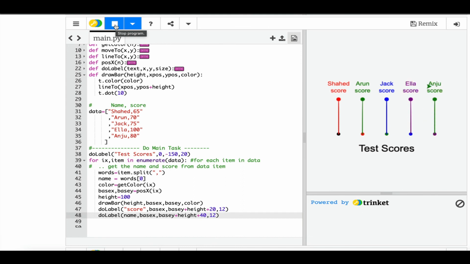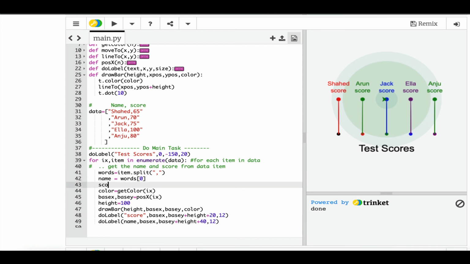Sure enough, see now? We have the names going, so we have all the name labels, but we still need to get a score. Now to get the score, we know the score is the second item in the words array. But when you split a string, this is still a string, and we need a number, an integer. If we try to do this, Python will complain because the height actually needs to be a number.